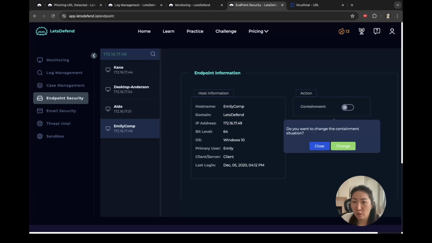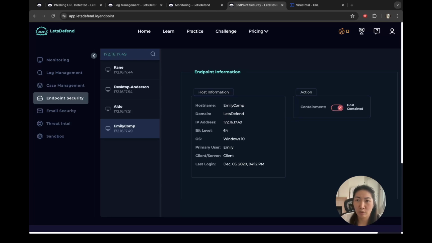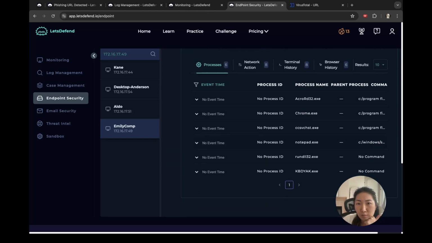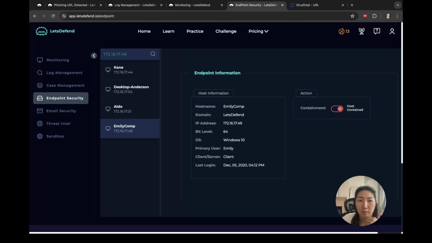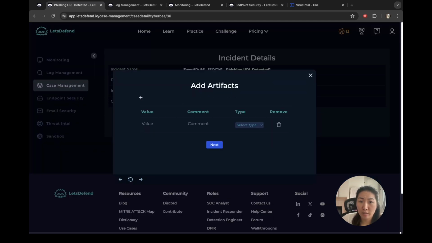So we just, do you want to change the containment situation? Change to contain. So it's now been contained. Oh, what's all this? Okay, nothing we need to know. All right, so we contained it. And now we're going to go next, and then we start entering all this information.